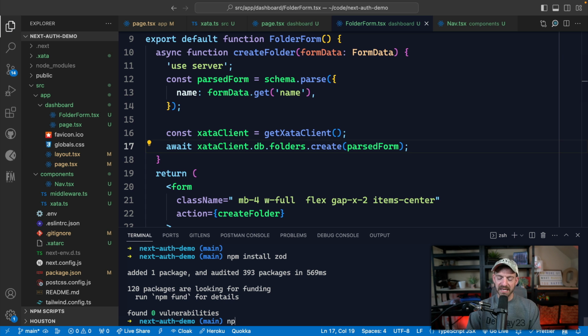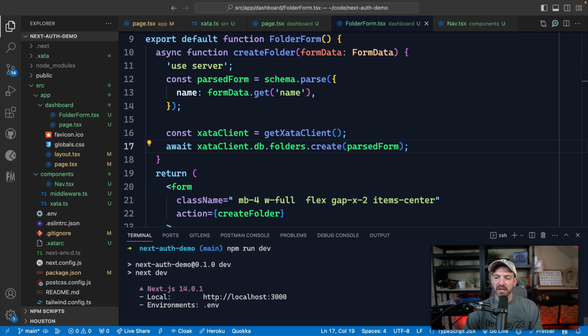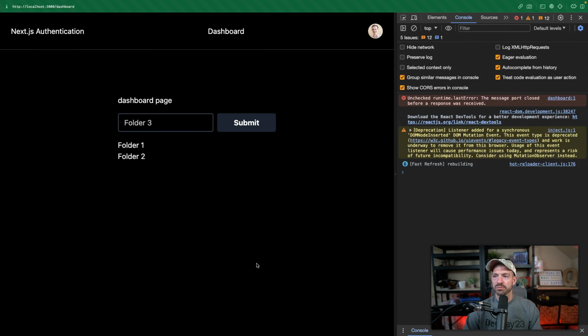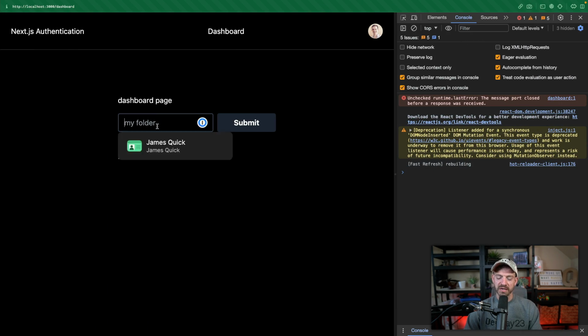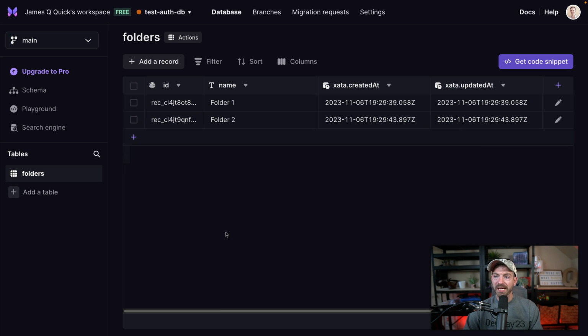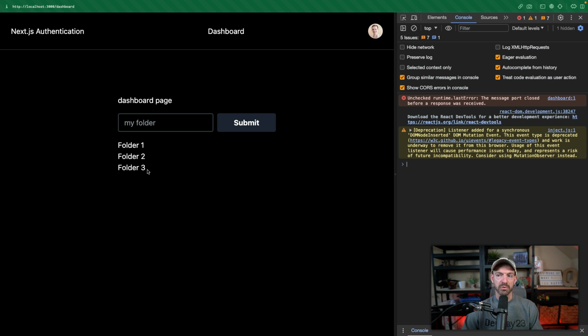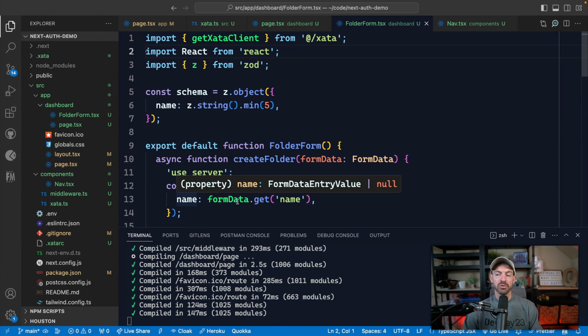And now we can save and run this application again. And hopefully we'll see that we're able to save data into the actual database. So we'll refresh, we'll type in folder 3, and we'll submit this. We don't really see anything happen here, but if we go back to our Xata table, we should see now our third folder is created. So if we go back to the application and reload, it now shows our new folder. But we probably want that to show by default.